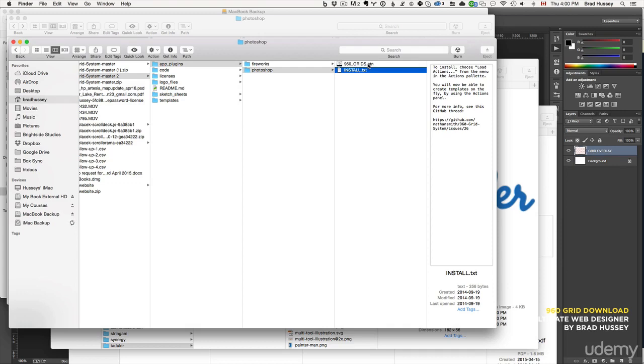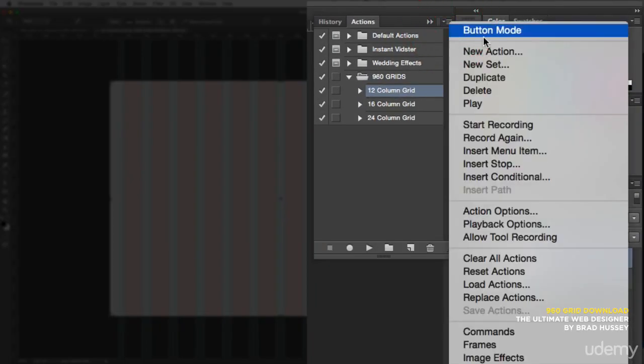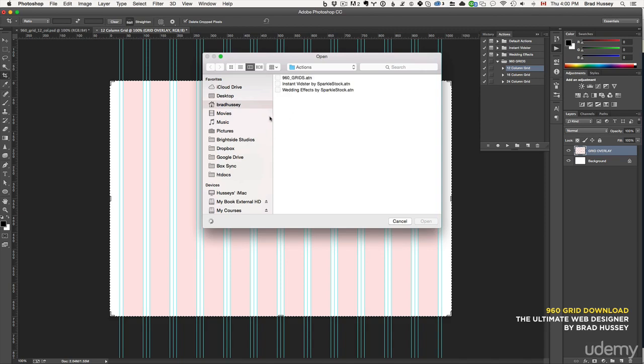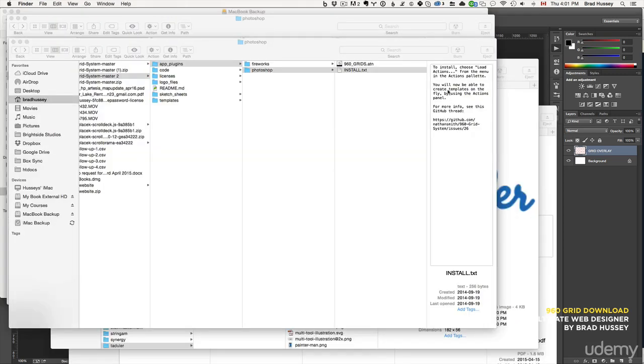And you can install the actions. Essentially, I could just give you a quick little rundown. All you got to do is go right up here in this top corner, load actions, and then you just find that action template right there. Boom, open, and it should be in here.